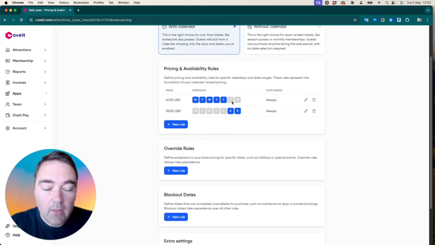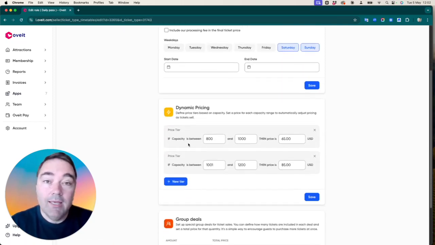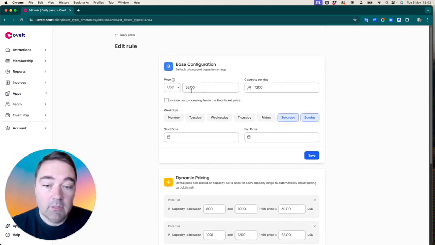Right, let's say we have set up the pricing and availability rules for weekdays, but what's happening to the weekends? Because that's where we know most of the revenue and most of the fun is coming from. Well, let's have a look at it. This is where I've set up another pricing option, and this time our pricing goes up. It starts at a higher price. It's $55 instead of $41.